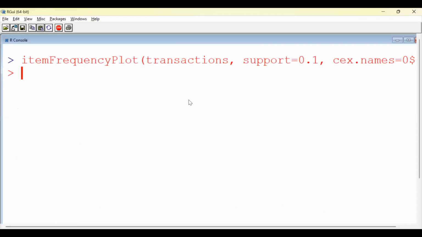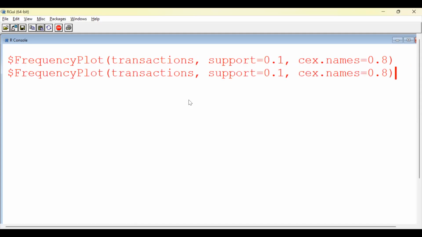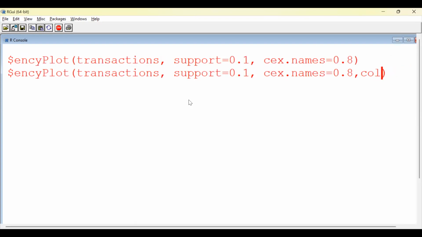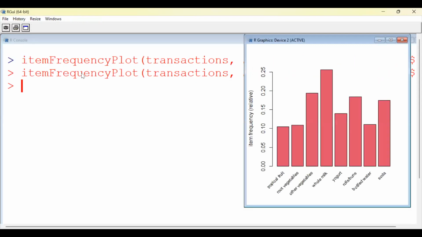Now, is there a different way of looking at the same graph? What I'm going to do is I'm going to recall the same command, that is the item frequency plot. And here I'm going to specify an additional argument, which is called as color. Usually if you specify 1, it stands for black. I'm going to use color equals 2. Let me go ahead and hit the enter button.